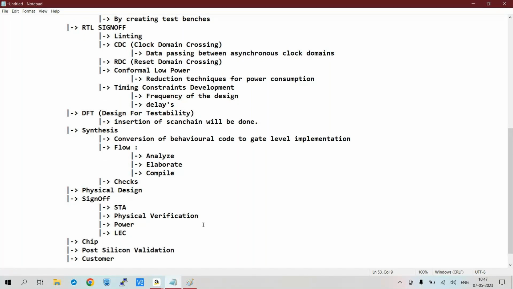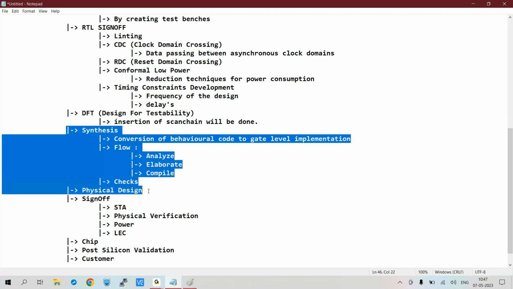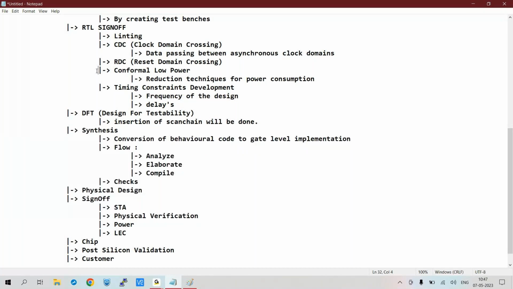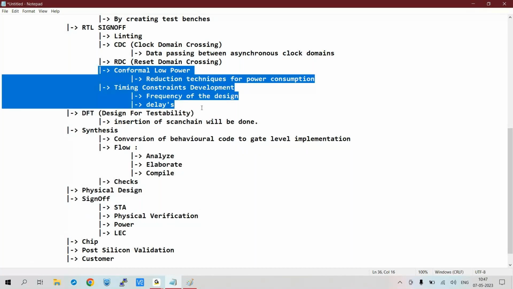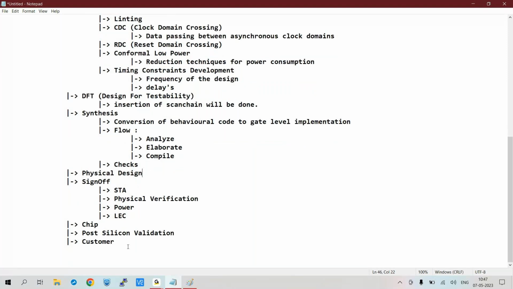So the concepts which we are going to be discussing in advanced topics are synthesis, physical design, sign-off stages, STA, physical verification, and conformal low power and timing constraints development. These are the concepts which we are going to be covering. Now coming to the next concept, that is physical design.